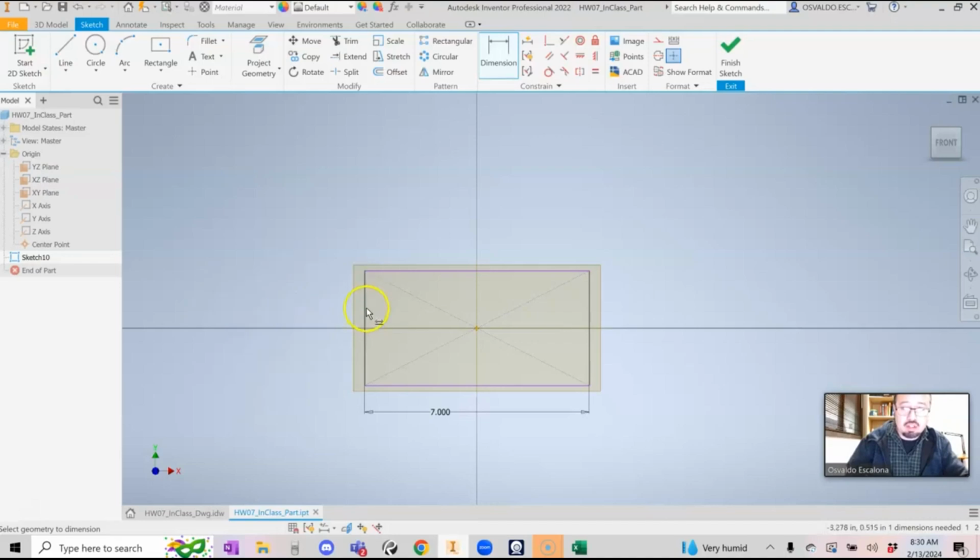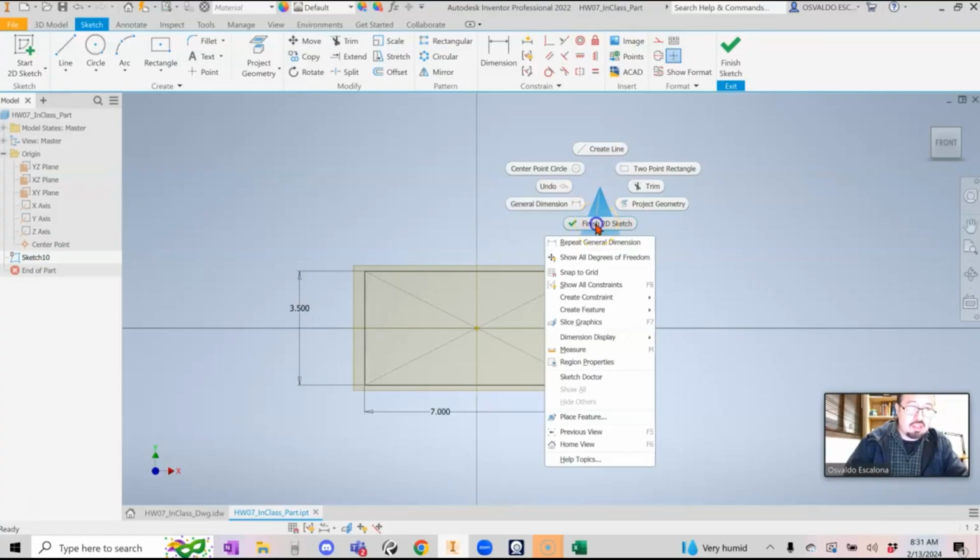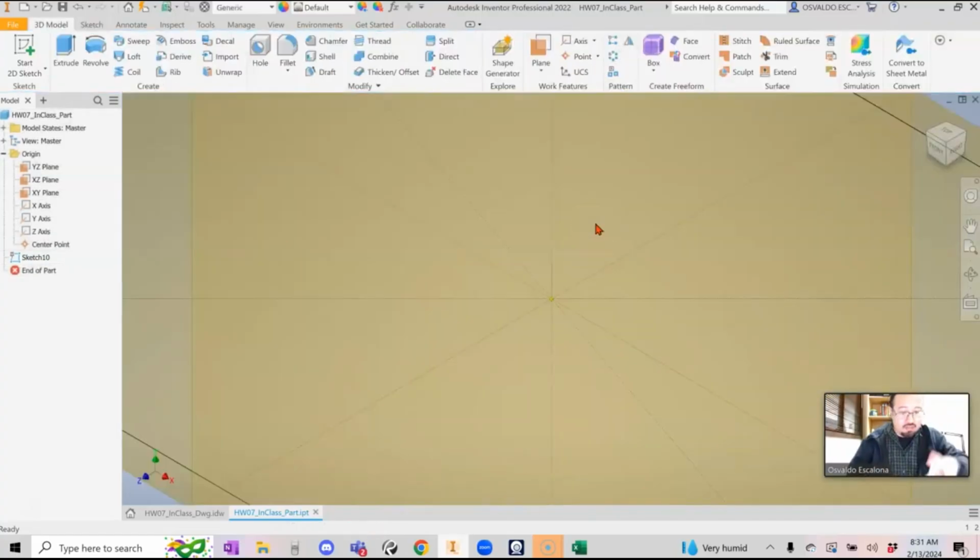I'm going to make another dimension. I'm going to right click and then create dimension. And in this case, it was 3.5, so it's going to be 3.5. Press enter. As soon as you do that, you will notice that my sketch is completely black. This is what I'm looking for. It needs to be black, otherwise you're not done. I'm going to right click and I'm going to finish the sketch. So you guys will notice everything is left click, right click, left click, right click.